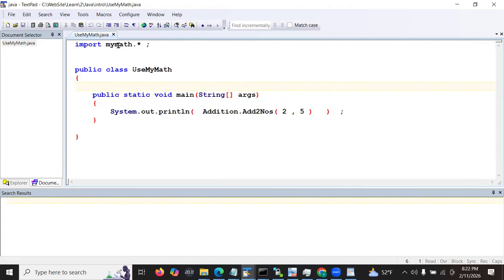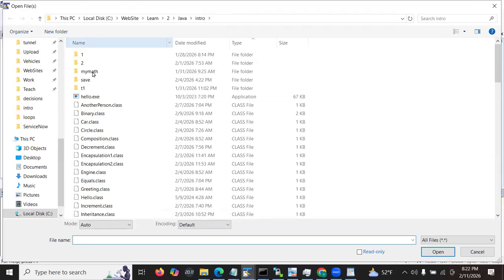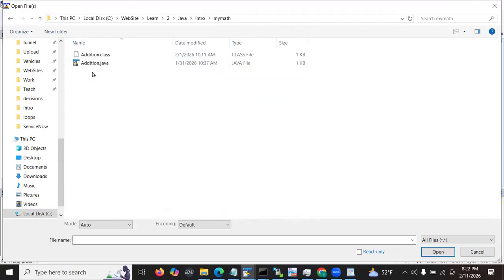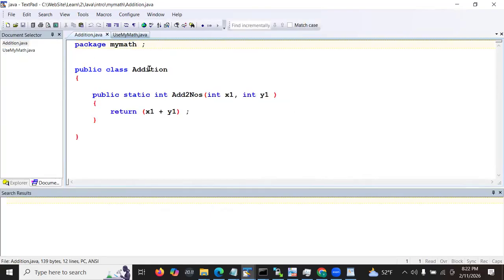Coming back to this package, right? Java is expecting a folder called mymath. If I open this folder, I've got a mymath folder. In this mymath folder, I've got a class called addition. Now, this class is a public class and it's in a package called mymath. This is important because Java expects this package name to be the same as the subfolder mymath over here.